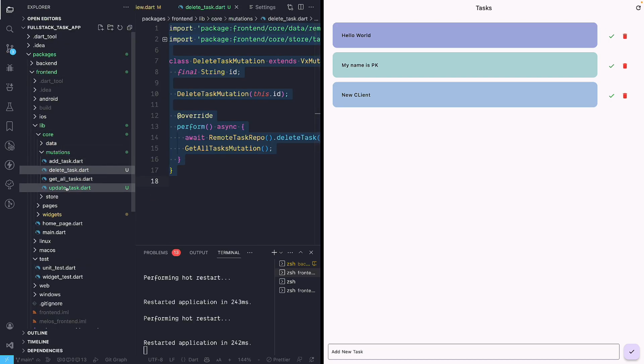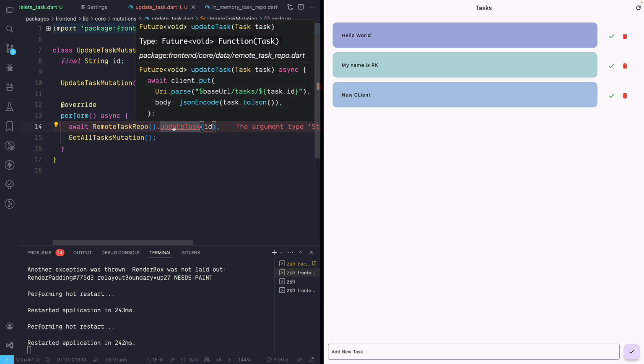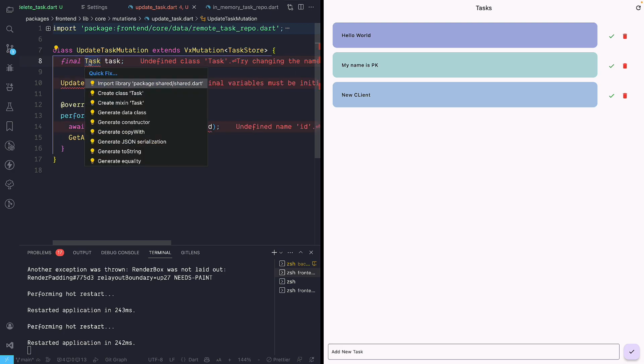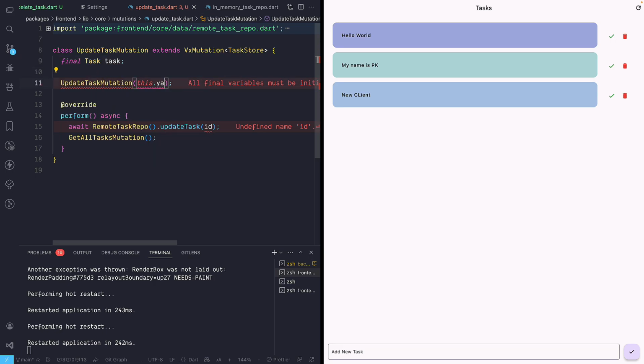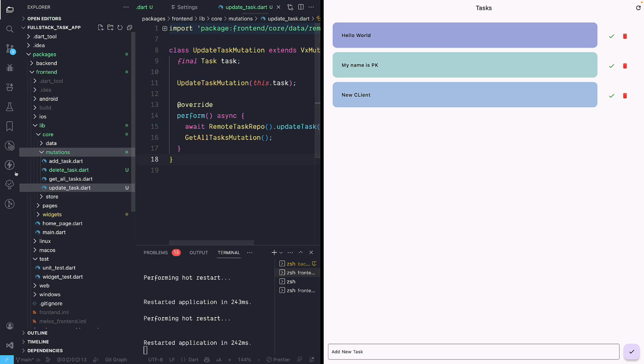Same thing we can do for update as well, like update task. Update is the name which we will change. UpdateTaskMutation, and here also we will just say updateTask. Update task takes a task, so I think we will have to give it a task. Okay, and I can just say task, and this task we can pass here. Like this, and I think this should be fine. So now we have all these things ready.